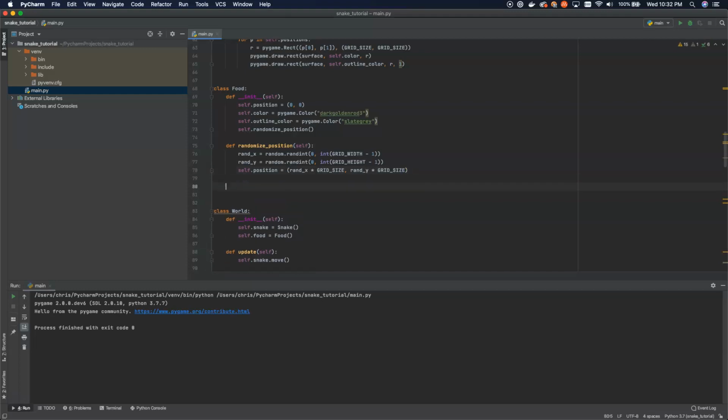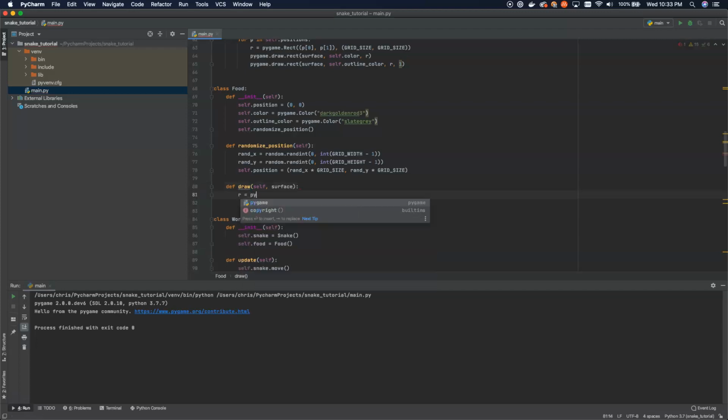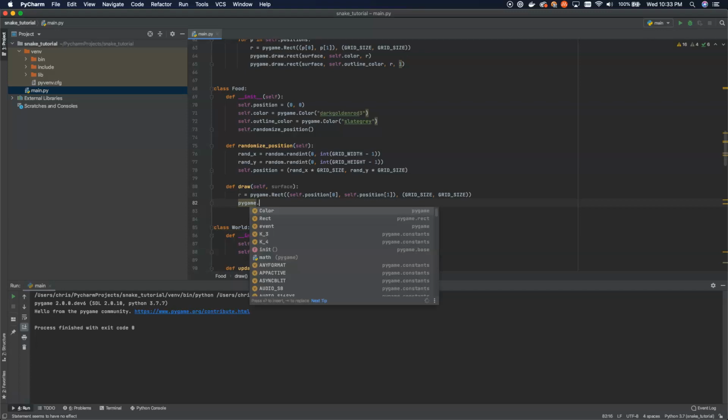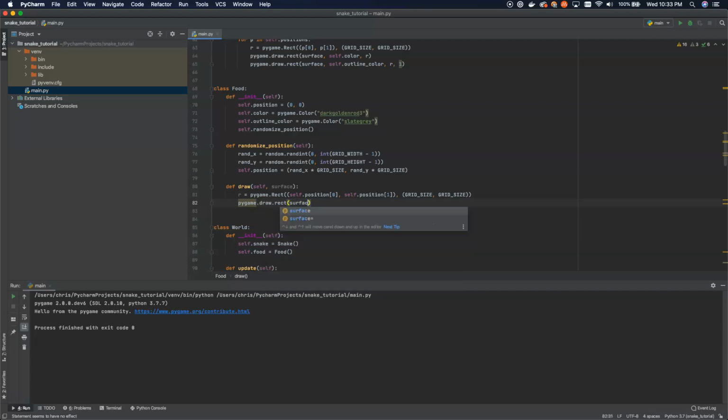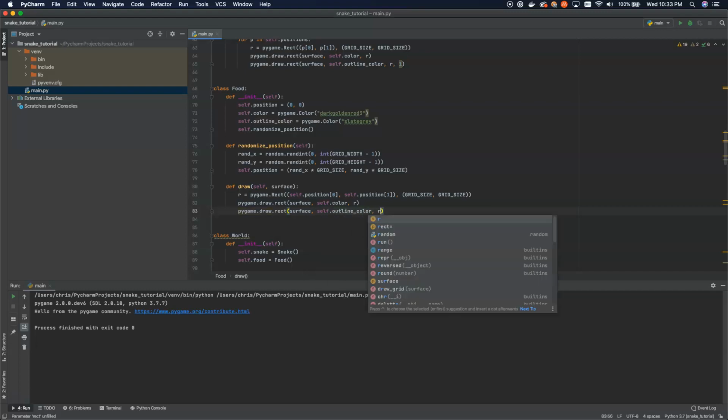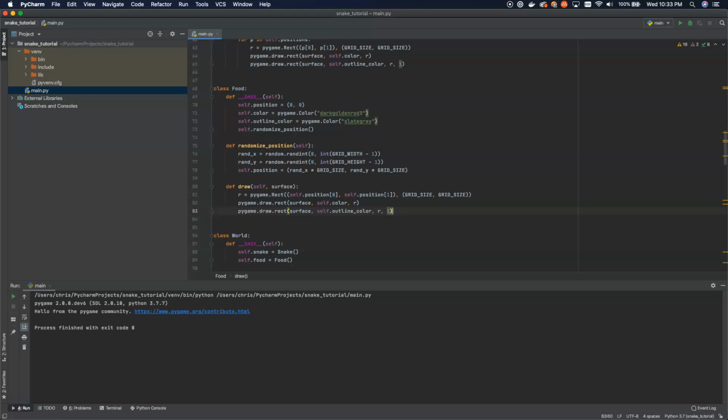And the final thing we need to do for the food is draw it on the surface. Then we can say pygame.rect. Set it to self.position of 0, self.position of 1, and then we're going to give it a size of grid size by grid size. There we are. That is our rect. Then we have to, exactly like above on the snake, call pygame.draw.rect with our surface, and we're going to set self.color, and we're going to draw the rectangle r. Then we're going to do the same thing, but we're going to draw an outline. And we're going to give it a width of 1. All right, that will start drawing the fruit.